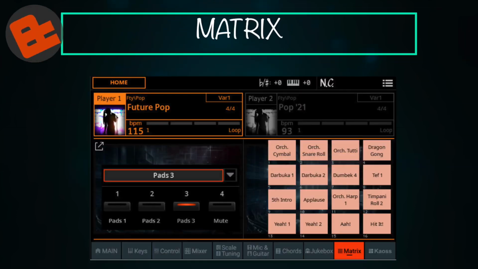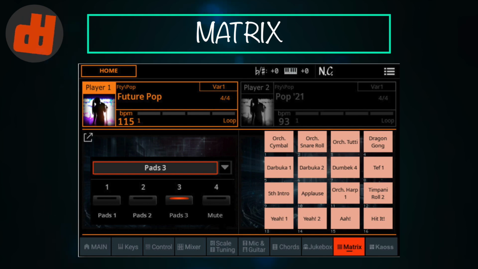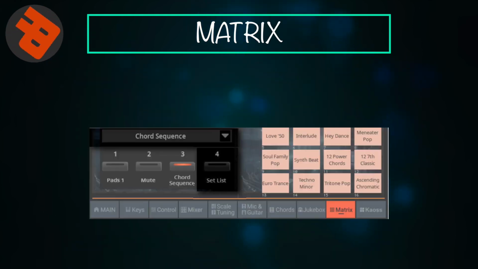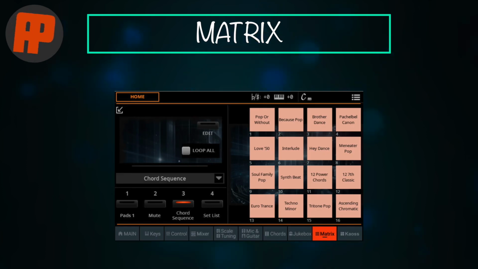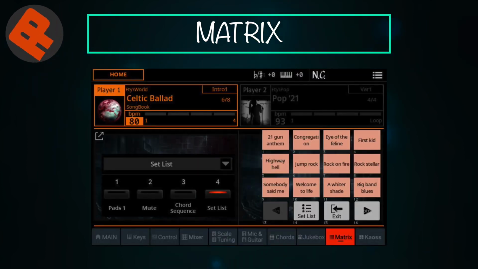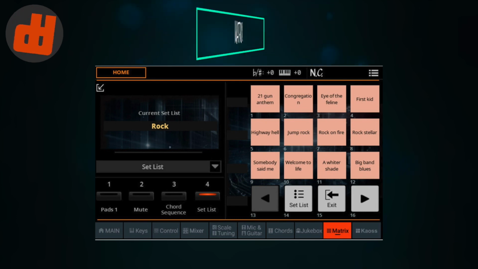The matrix. Choosing a matrix preset from the menu. While there are only 4 matrix preset buttons on the control panel, you can have more matrix presets. A matrix preset can assign to the matrix pads different pads, mute commands, chord sequences, or songs from a set list. Assigning a matrix preset to a matrix preset button, you can assign any of the matrix presets to any of the matrix preset buttons at the bottom of the matrix section.